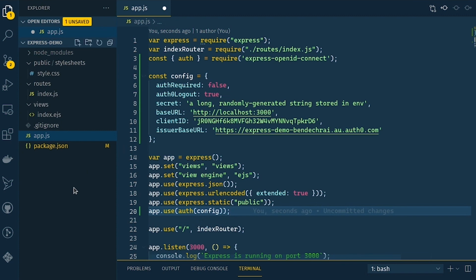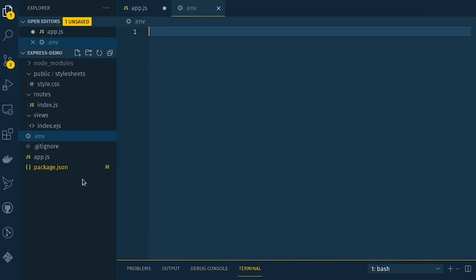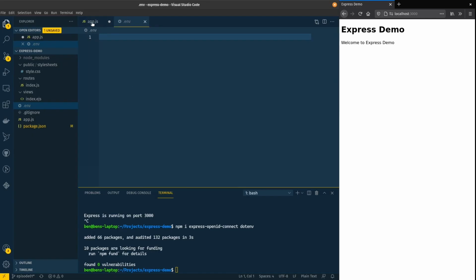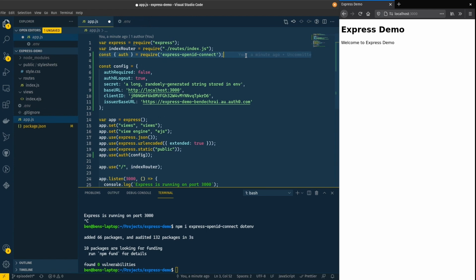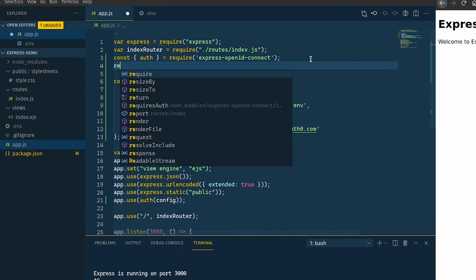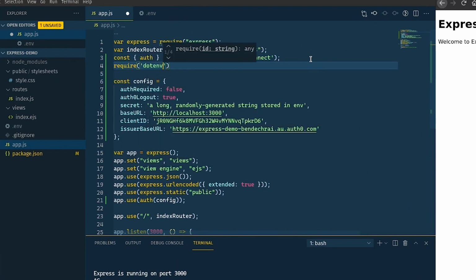I mentioned that I wanted to put some things into environment variables, so let's create a new file here called .env. Anything that gets defined in here can get pulled into our application through the dotenv module. So we'll require dotenv, and if we just call config on here, now all of the variables that we're about to define in the .env file will become available to us under the process.env object.